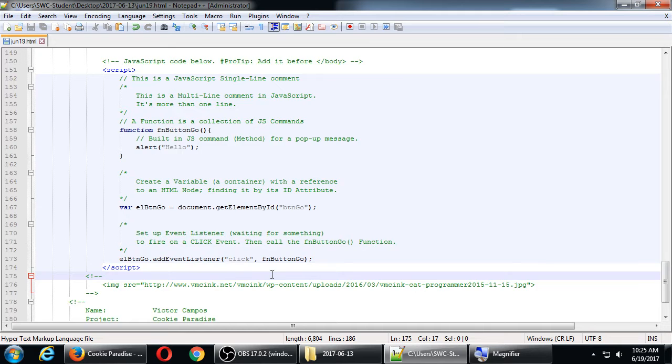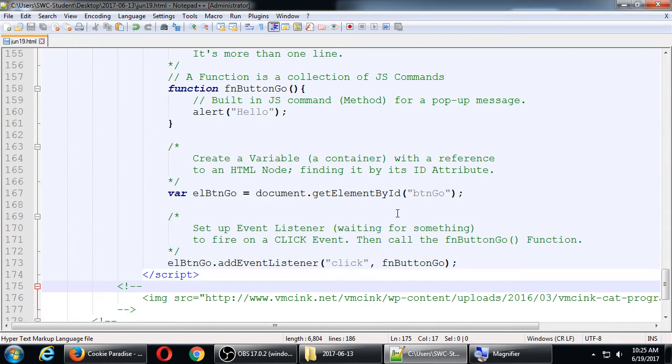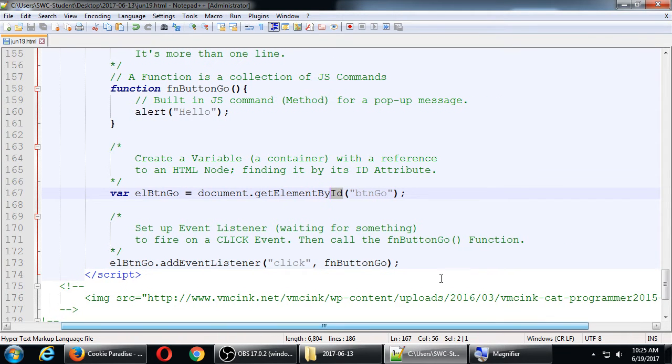Let me zoom back into my code here. One possible mistake that you may have, remember it's not uppercase I and D, it's just uppercase I. Let's fix our code and then we'll go on.